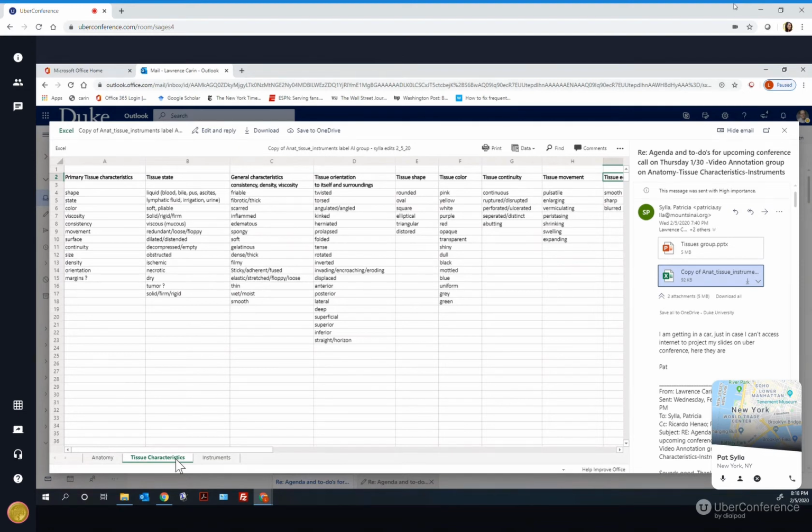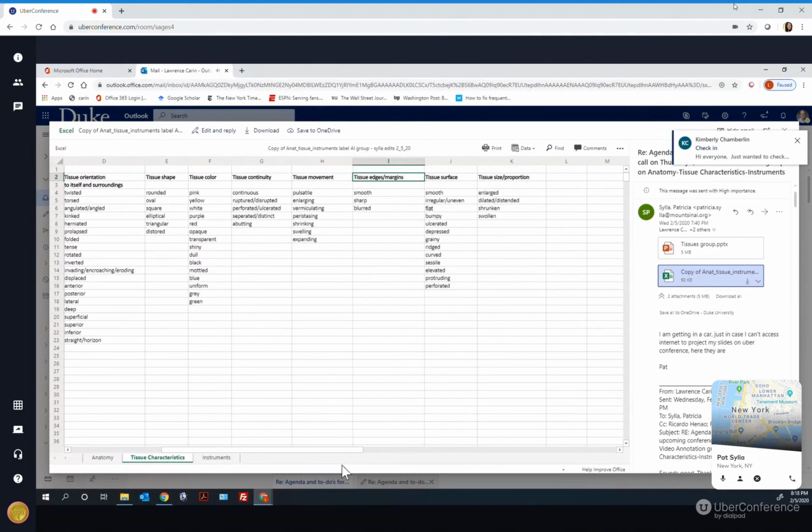And then finally, if you can move to the right, I think there was one more. We talked about tissue edges or margins of organs, for example, and describing them as well potentially. So you can see it can get pretty granular, but I think that was exactly what Oz wanted us to do, and I hope that's sort of what you had in mind, to be able to cover all possibilities for tissue characteristics.